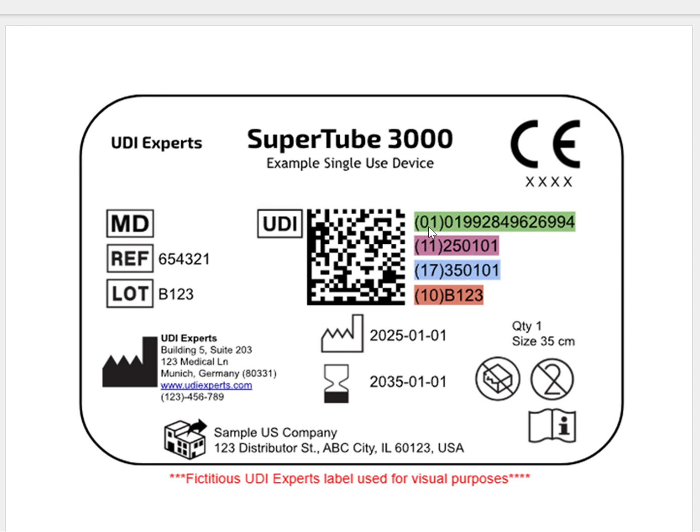The first one here starts with 01 in parentheses. The digits in parentheses are called application identifiers. So for example, 01 identifies the global trade item number, which is the numbers that follow. The 11 in parentheses identifies the manufacture date, in this case, January 1st, 2025. The application identifier 17 identifies the expiration date, in this case, January 1st, 2035. And the application identifier 10 identifies the lot number, in this case, B123.